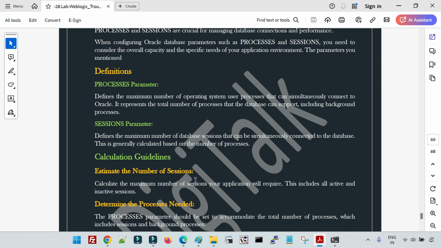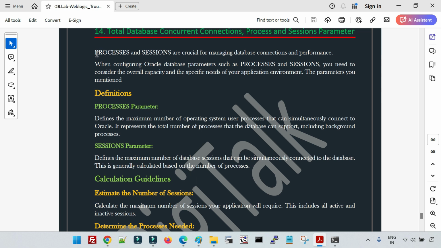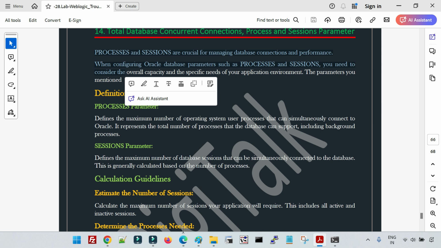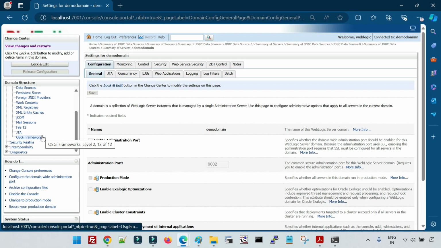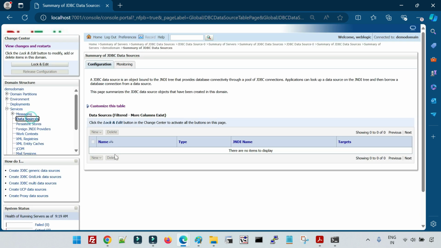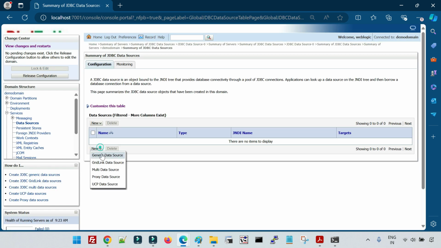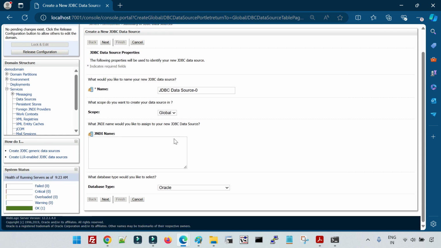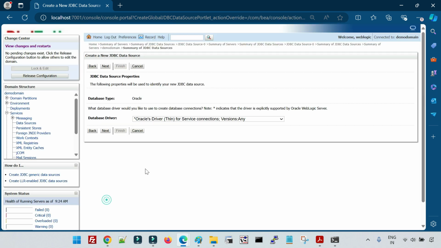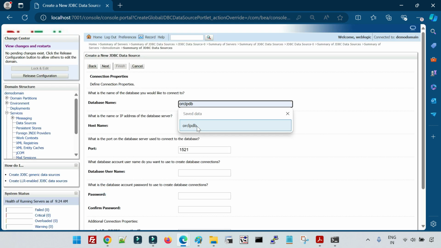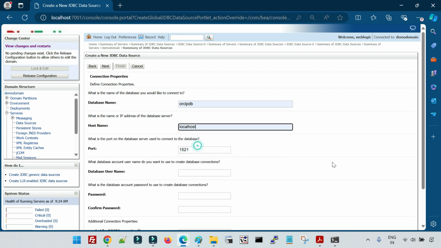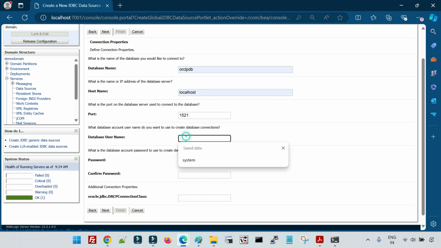Now, when we go for defining the maximum capacity parameter, let me first go back to the console and show you from there as well. First I will go to the data sources and quickly create a data source. I will go with the default settings. Next is the driver, and then let me give a name for the database, Oracle. It is running on my localhost.